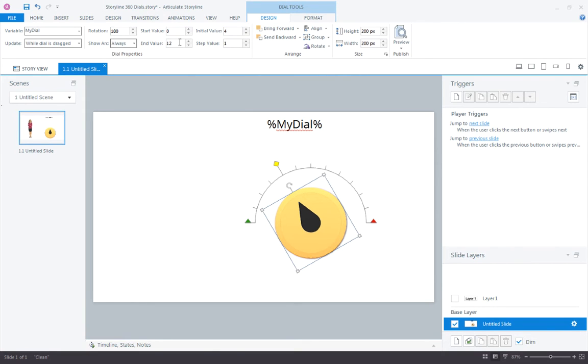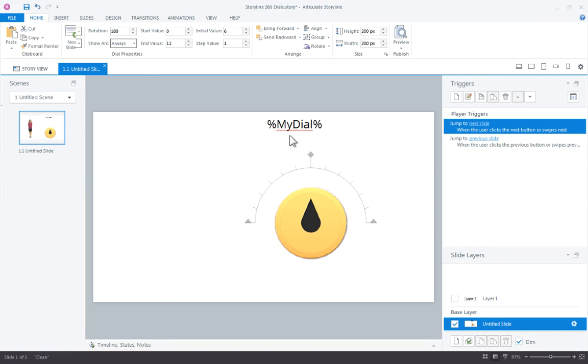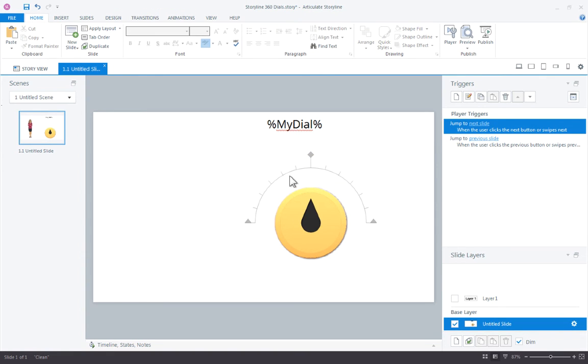So, right, there's starts at zero, there's ends at 12. Each of these steps represents a value. And so that's how I know, and I can tell Storyline to do things, because when the dial is at each of those steps, we can evaluate that and then set a trigger to change state, go to a new layer, jump to a new slide.